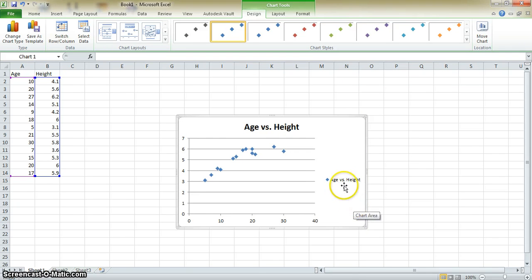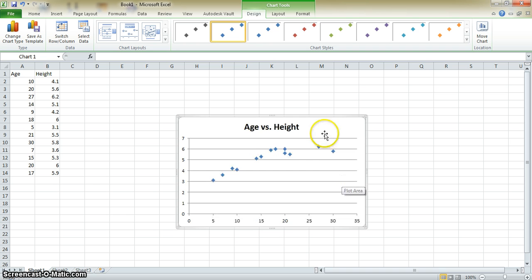And since I'm only plotting one thing, I don't need this legend over here, so I can right click, I can just click it and click delete. And now I have age on the bottom and height over here.